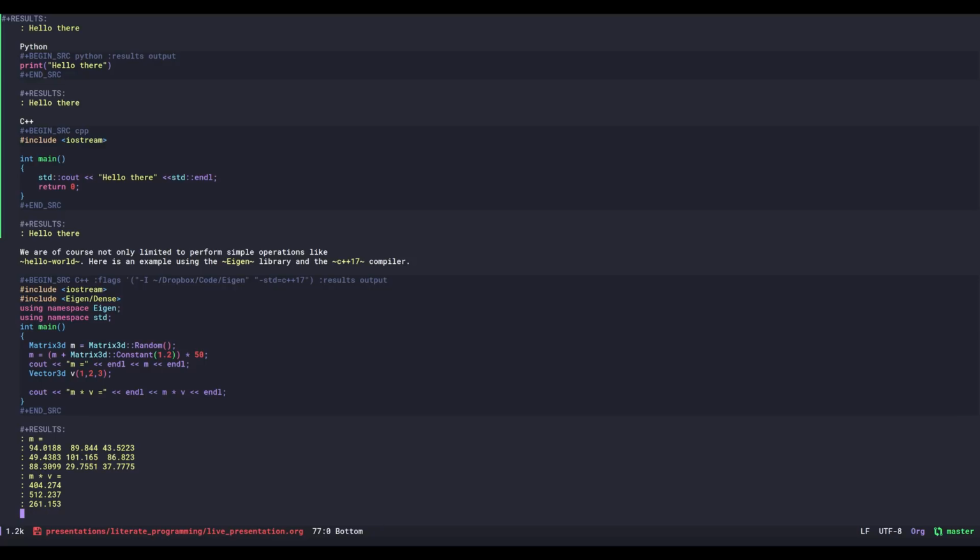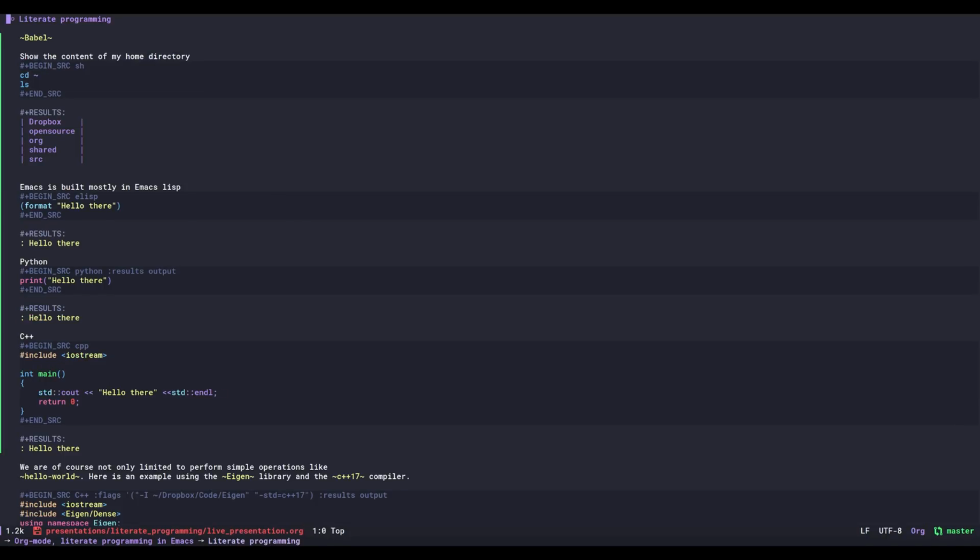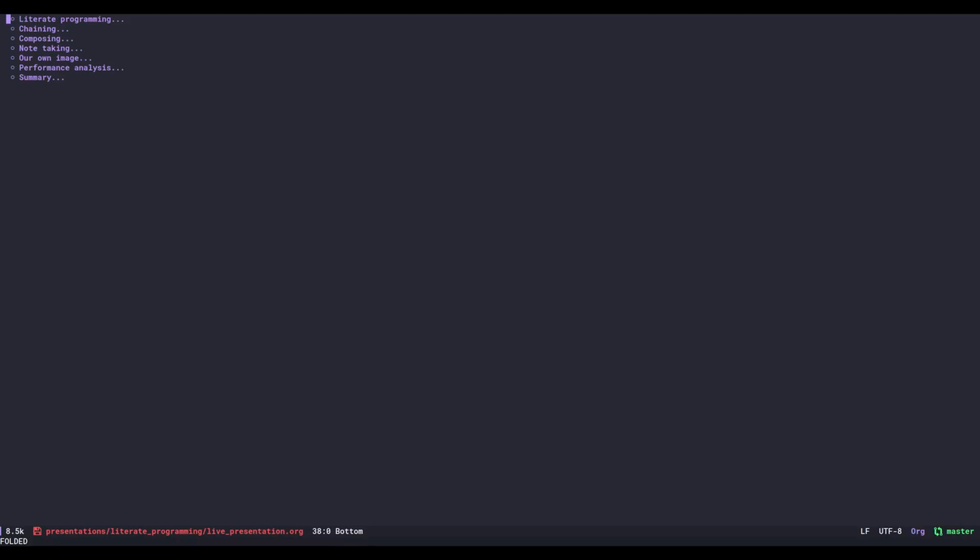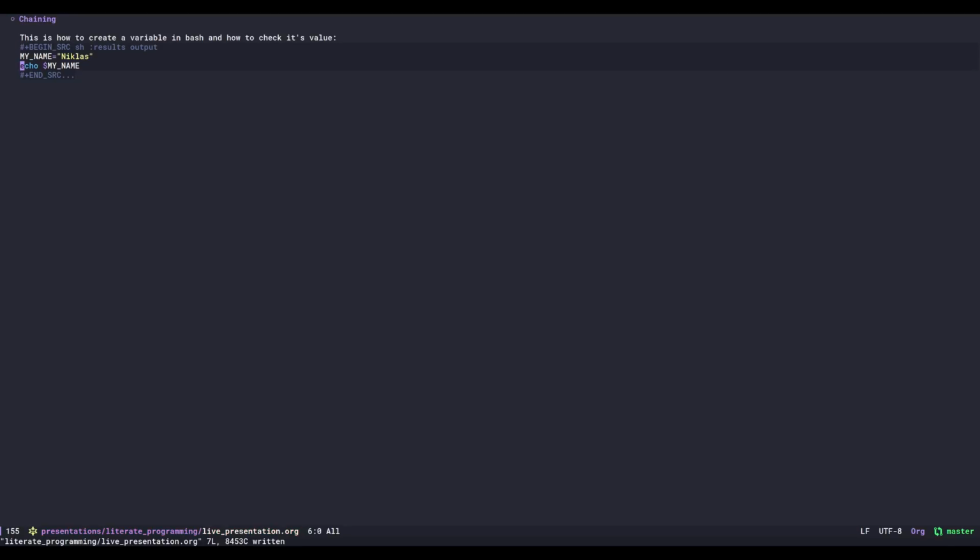Not only do we have support here for simple blocks, but we can make them quite advanced as well. Now I will widen the presentation again and go to the next entry with the chaining, because this is another important feature to know. For example, here we create a variable called my name and we echo the value.